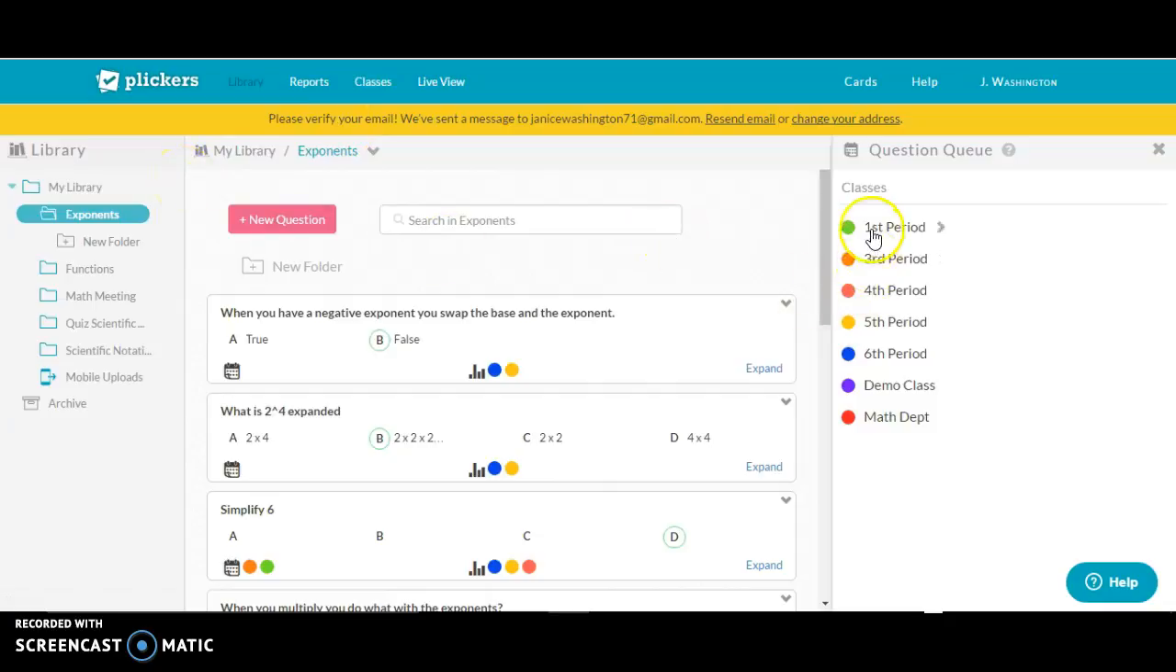As you can see to my right, I have my different classes separated by color. That way when I do the actual assessment, I'm able to see which periods have completed the assessment. It also gives you reports and question history. When looking at the question history, it breaks it down by question, the percentage of students that got it correct or not.